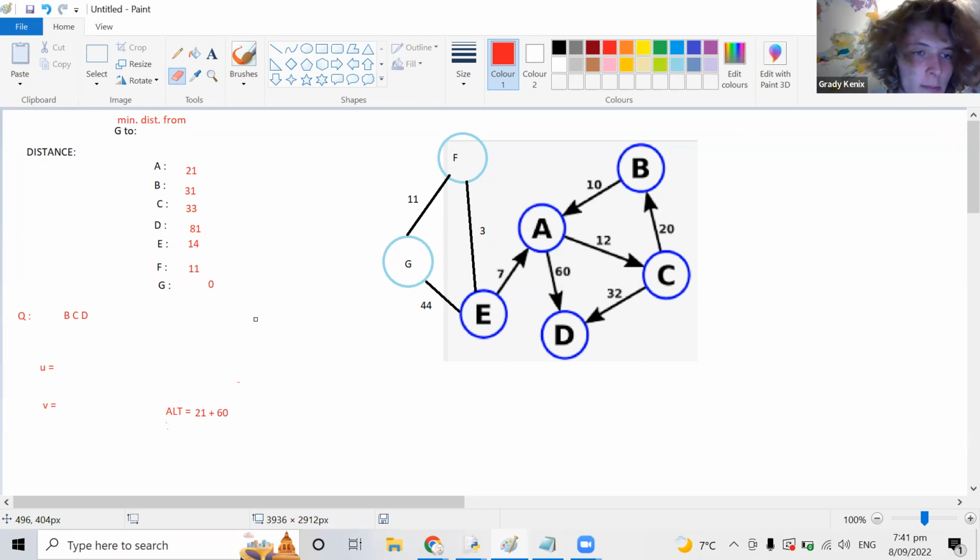So B is the correct answer because of B, C, and D, the things remaining in the queue. B is the smallest current distance, 31 versus 33 and 81. Yes, and someone else talked. Amazing, glorious day. So we remove B and we update U to be B.